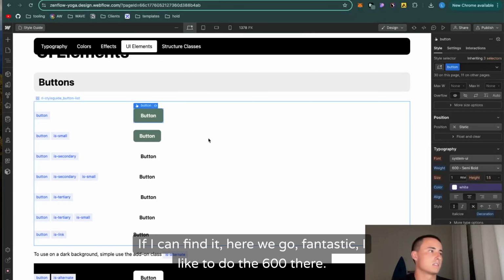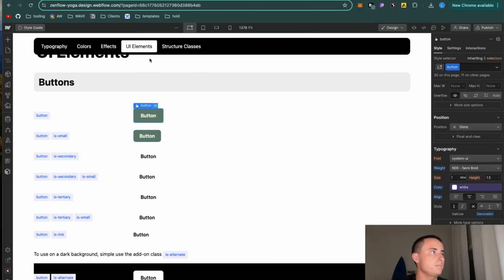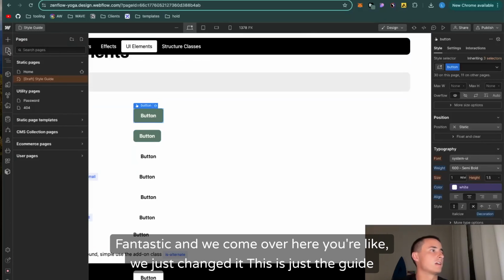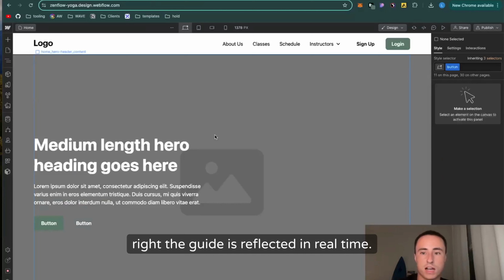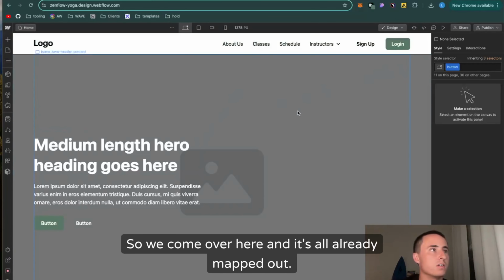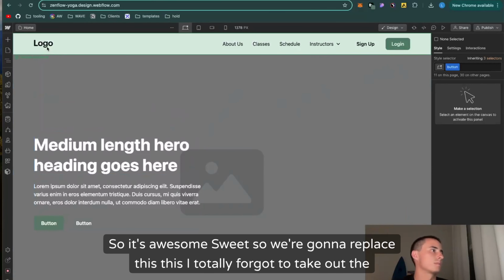Fantastic. I like to do the 600 there. Fantastic. And we come over here, you're like, oh, we just changed it. This is just the guide, right? The guide is reflected in real time. So we come over here and it's all already mapped out. So it's awesome.